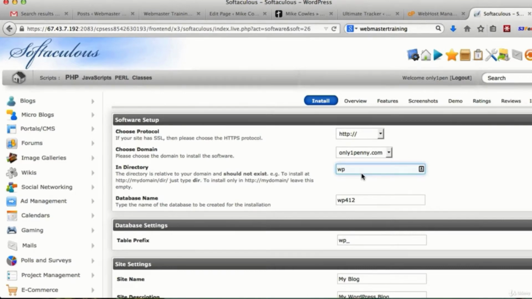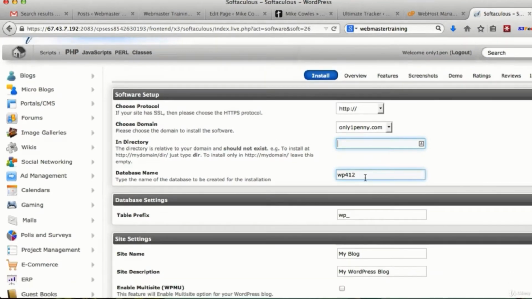Then, you can see here an option called In Directory. We're going to leave that blank. However, remember if we don't want this blog to use up the whole domain name, but instead would be onlyonepenny.com/blog, then you would put the word blog right here. But our blog will use up the whole domain, so in this case, we leave this blank.